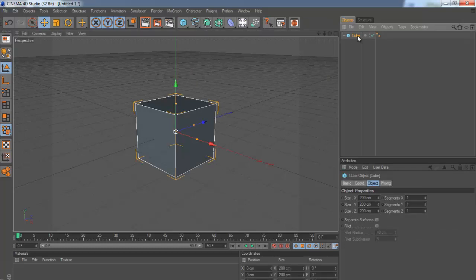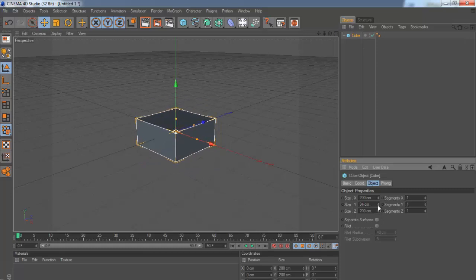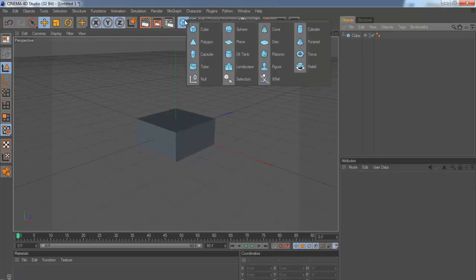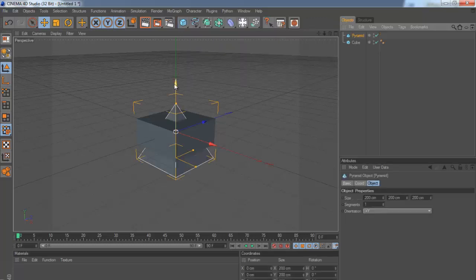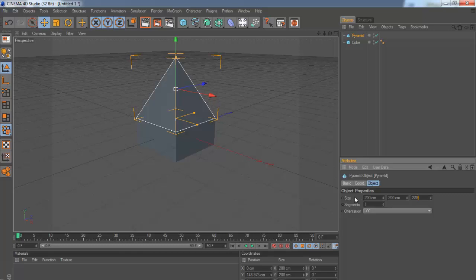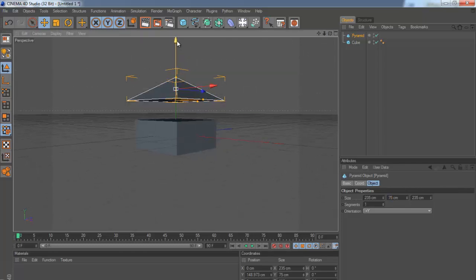And you can just make the size, let's do 90, 95, make it just an even number, like an in-between number. And then get a pyramid, put this up. Make each side probably 235. And then make this about 75. And you're just gonna wanna push it, make it go down a little bit.